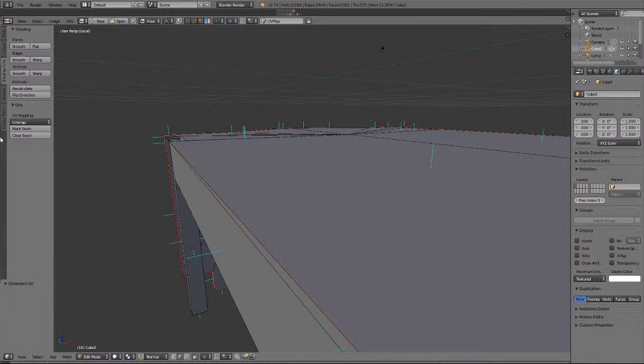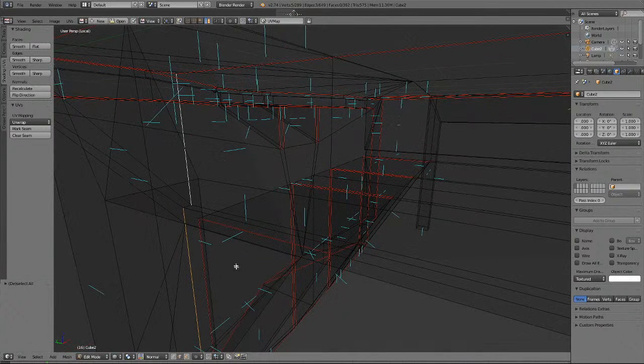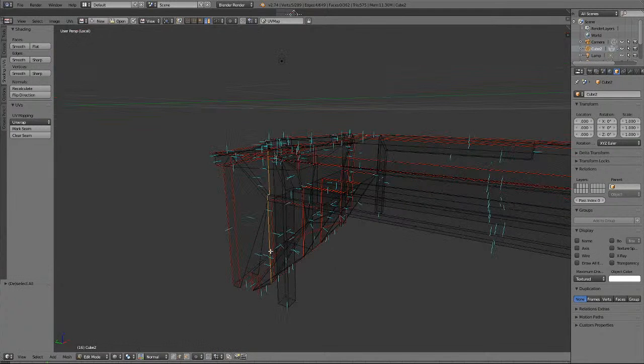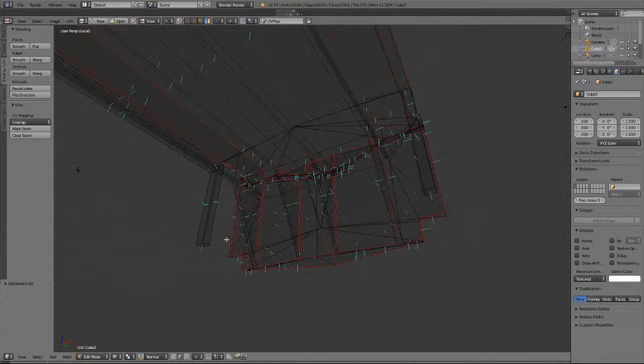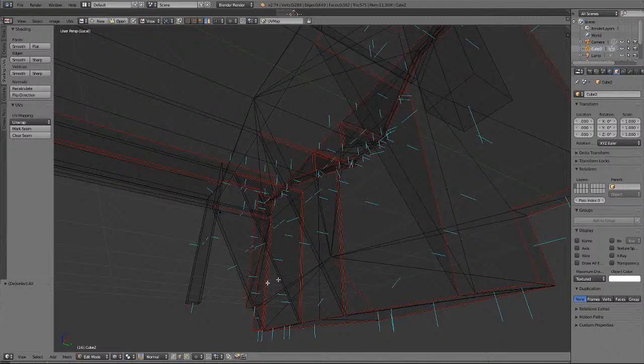Now I'll have to go into wireframe mode because I can't see what I'm doing. Okay, you see how I can't see that? Right there, I can see it now. I've selected it. I can mark that seam. Alright.